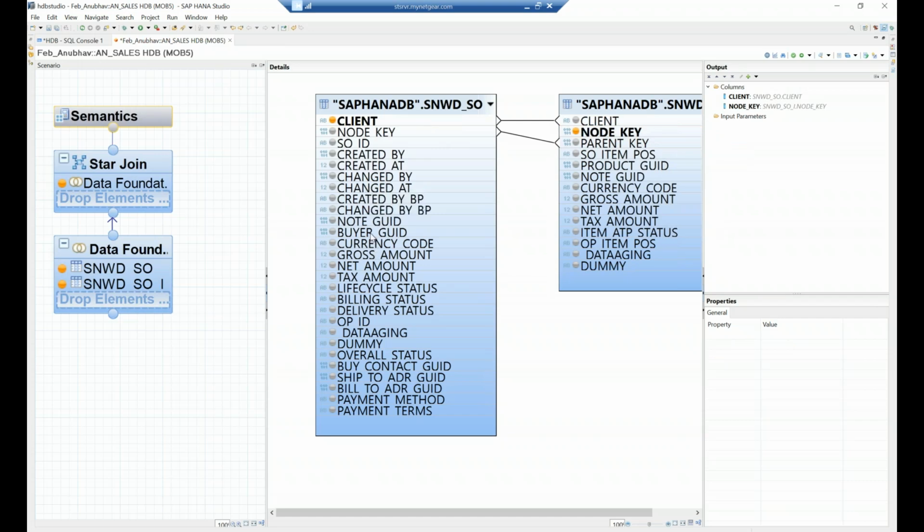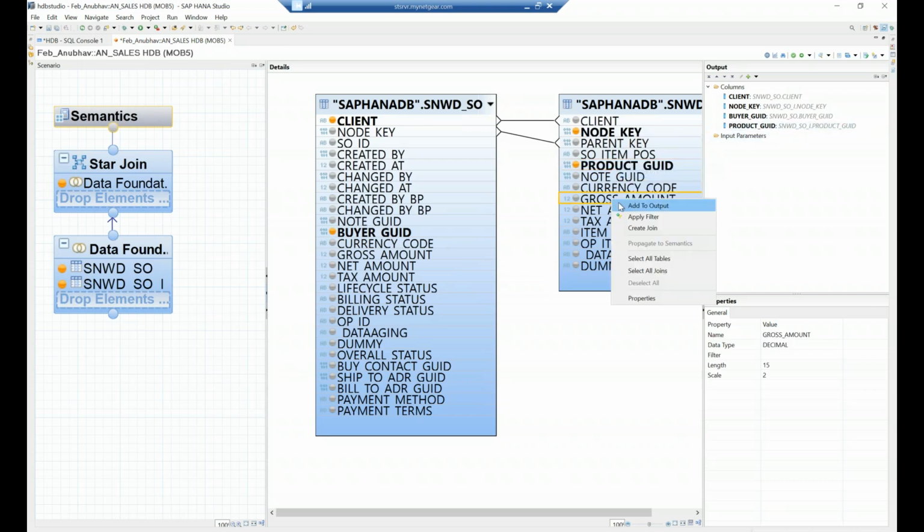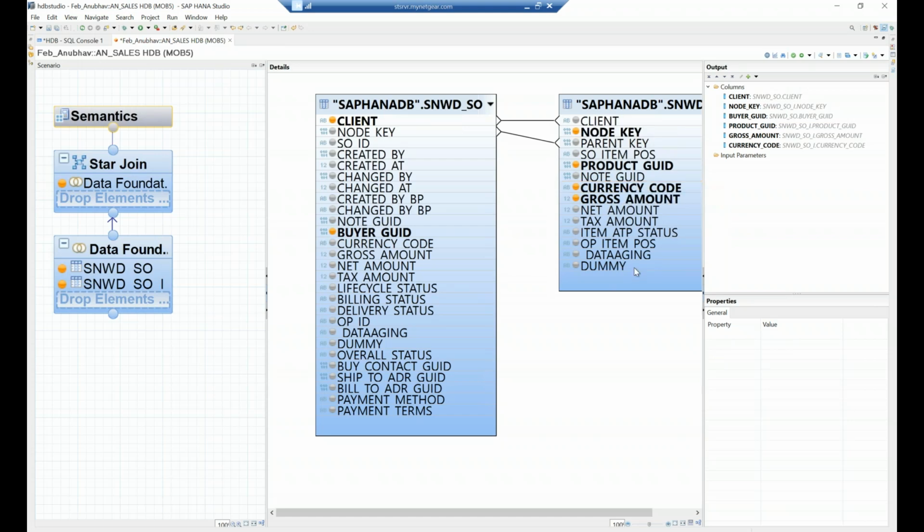And now I will put here the buyer GUID. Who's the buyer of the order? I will put the product GUID. What is the product which was sold? What is the amount which was sold, and what was the currency code in which the amount was sold? So this is some of the data, and all the status of my order I will add. So this is our output data which we want to add.